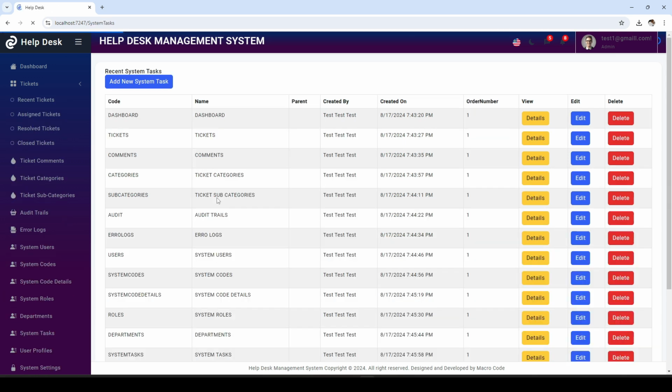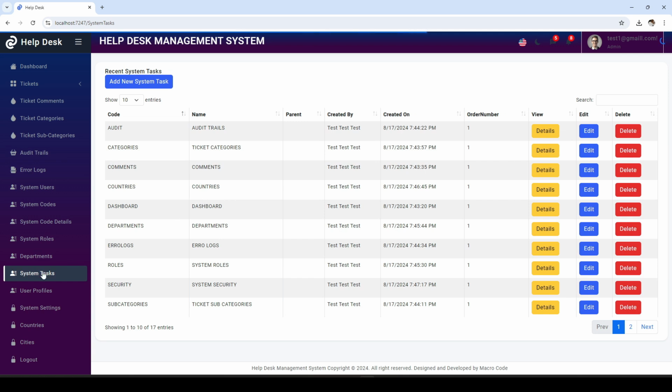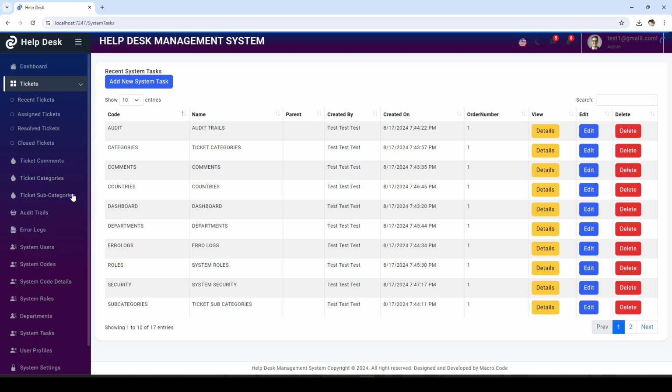So we also have the system tasks. I want you now to understand the reason why we introduced these system tasks. The system task is actually the modules. You'll notice that it is modules or even sub-modules and actions.